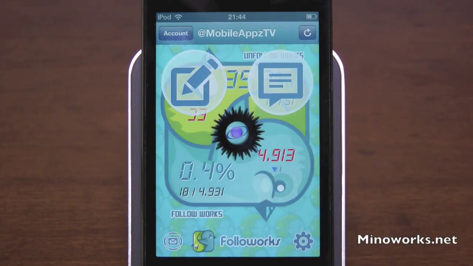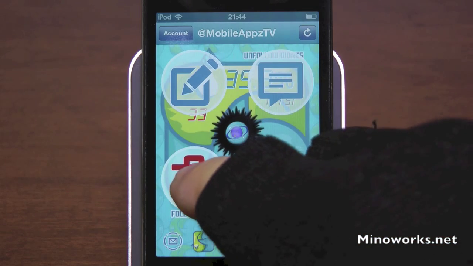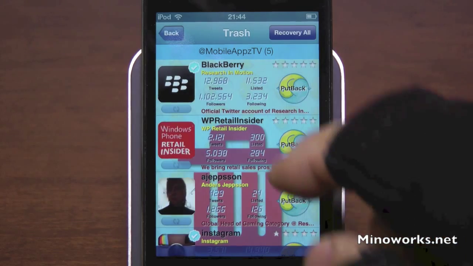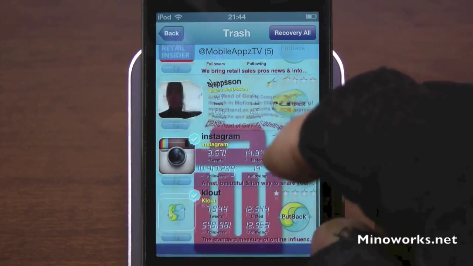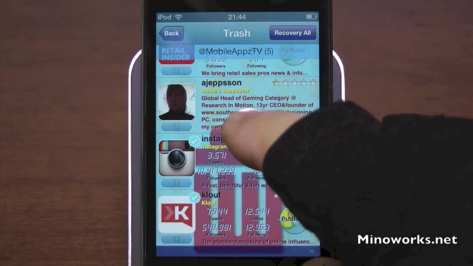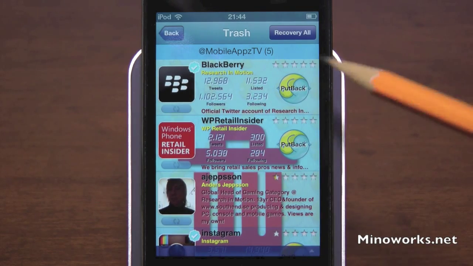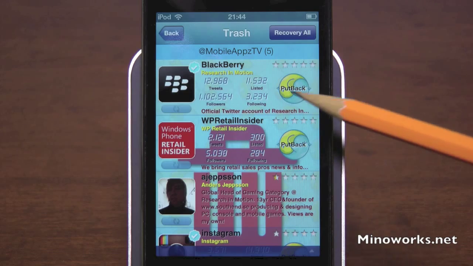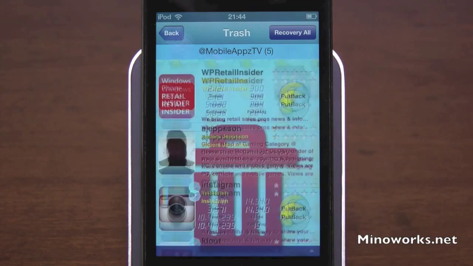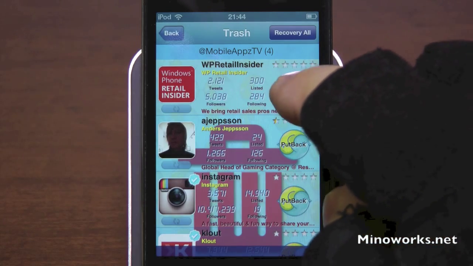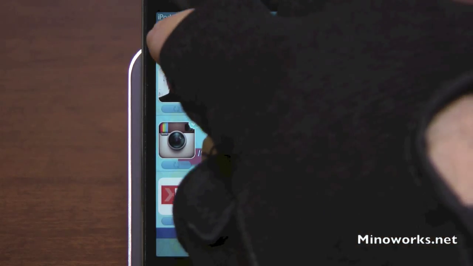The icon in the lower left-hand corner is the trash can icon. So any user that you placed in the trash can prior will be listed here, and you're now given the opportunity to take them out of the trash can simply by clicking on the put back icon here on the right-hand side. So just by tapping the put back, that Twitter user now is put back into your timeline.